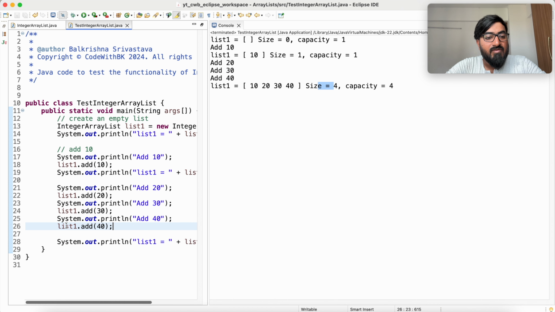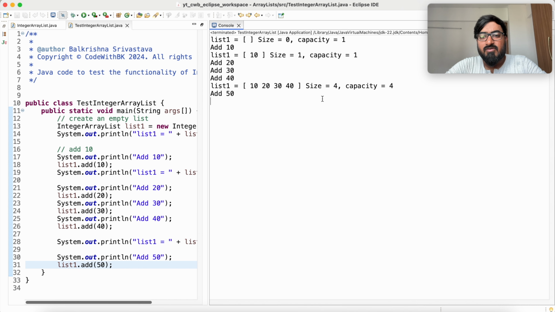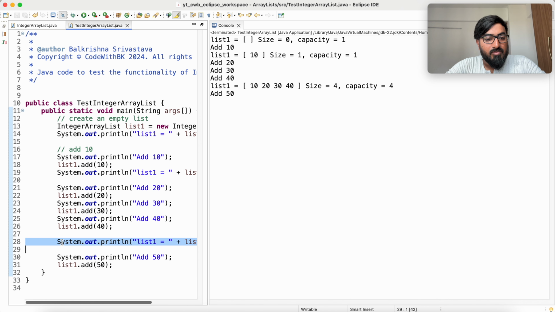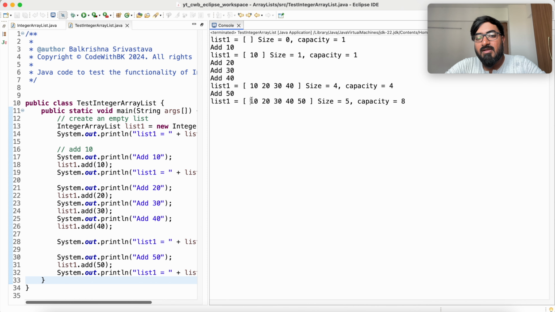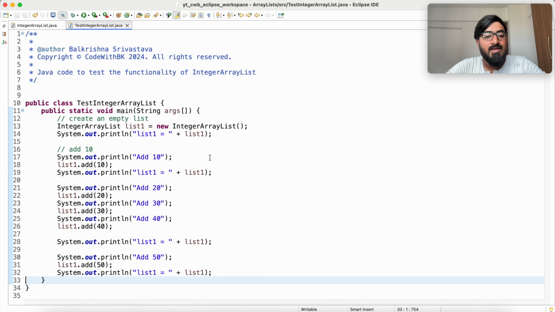When I add one more value, say if I add 50, oh, I did not print again, and you print, so size is 5 because we have 5 elements, but capacity is 8 because we are doubling the capacity once we are resizing. So whatever we discussed and we coded is working fine.